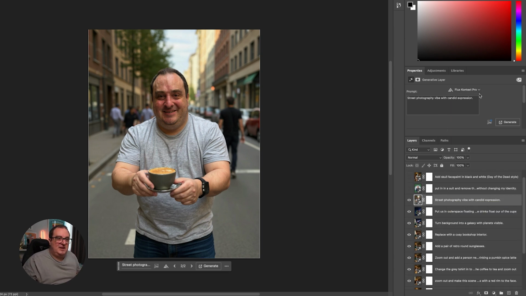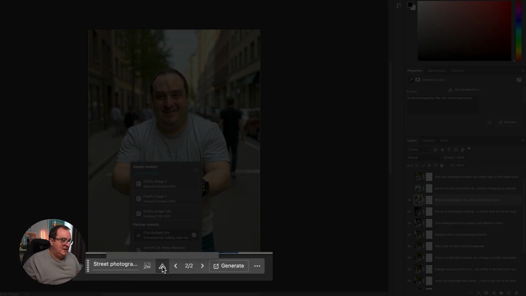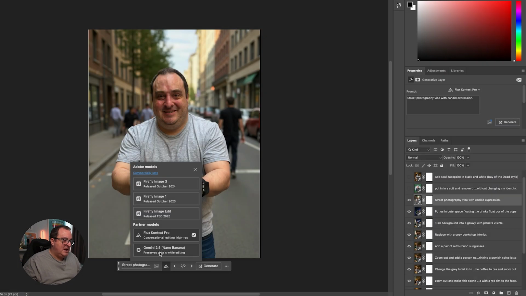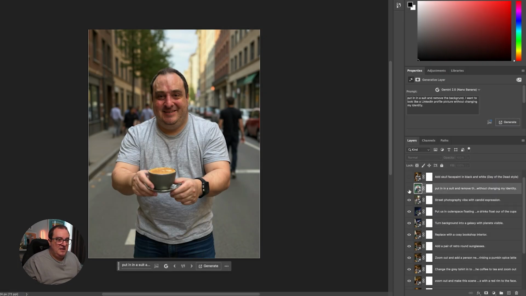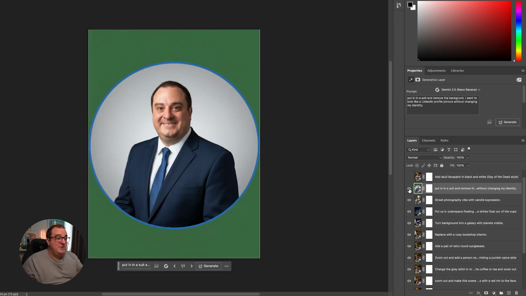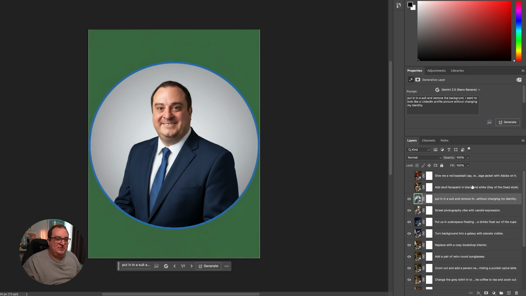This one was using the Flux Context Pro model, which you can change just by clicking on this icon down here. You can change the model that you're using. And then I thought, I wonder if you can use this to take a normal photo that you might have taken to create a LinkedIn professional photo. And there you go, it's put me in a blue suit and tie, making me look very smart and professional. I've not looked like that in years. I've not worked in an office for years, so I thought that was quite interesting.